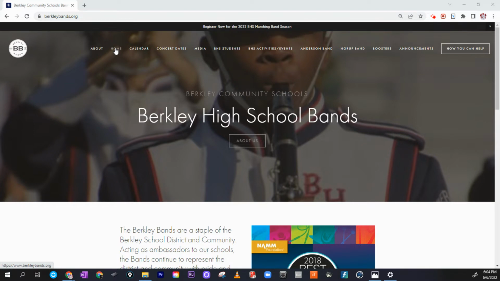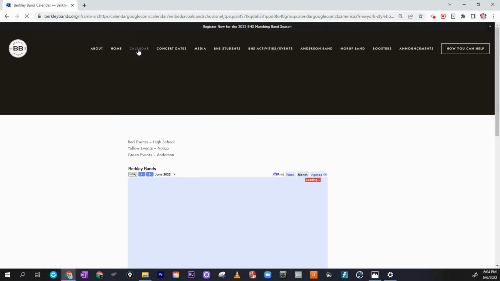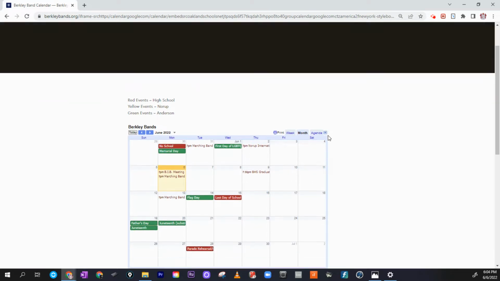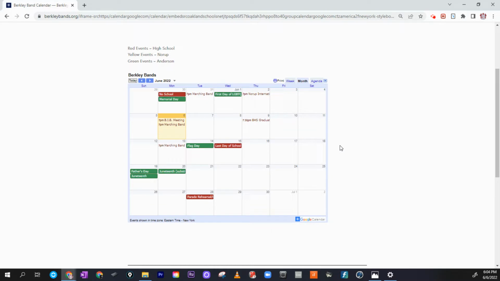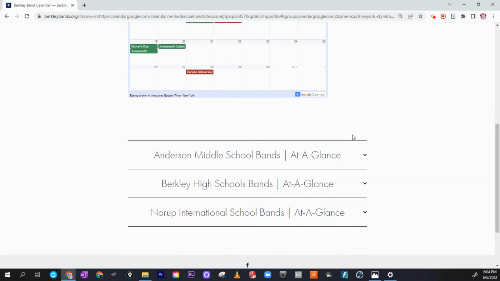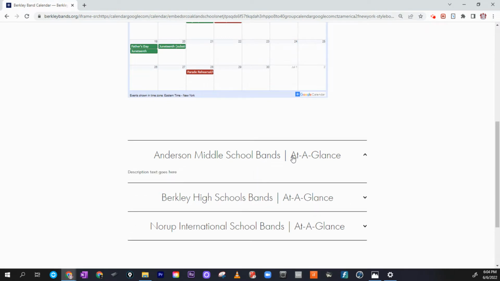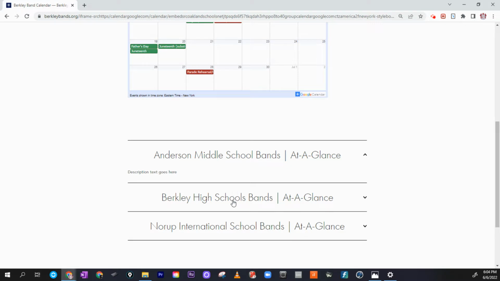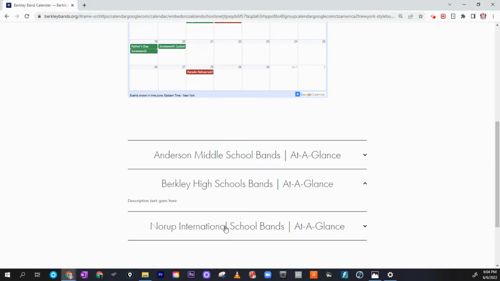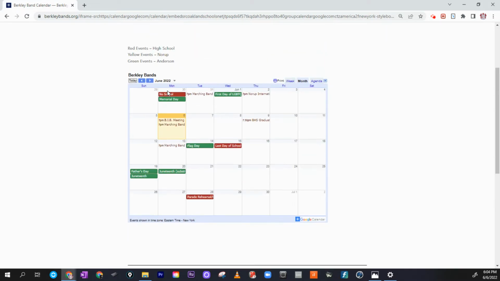When you click on home, that will take you to the home page. The calendar will take you to the calendar. This is a Google Calendar that I believe you can actually embed into your own Google Calendar if you choose. Eventually here we'll be adding space where you have Berkeley Anderson Middle School Band events at a glance, Berkeley High School Bands calendar at a glance, and NORP as well.